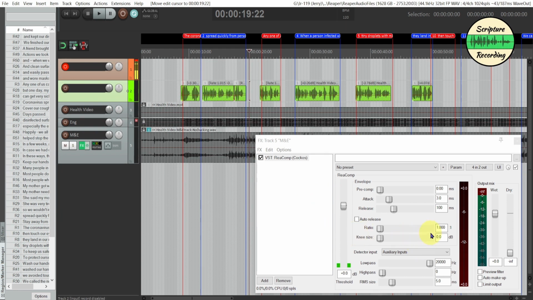And we want to make the compression be about 4:1. So I'm going to click on here. I'm going to say 4:1 is the compression. And this is going to control how much it's going to compress. And these are based on the timing of when it's going to happen.